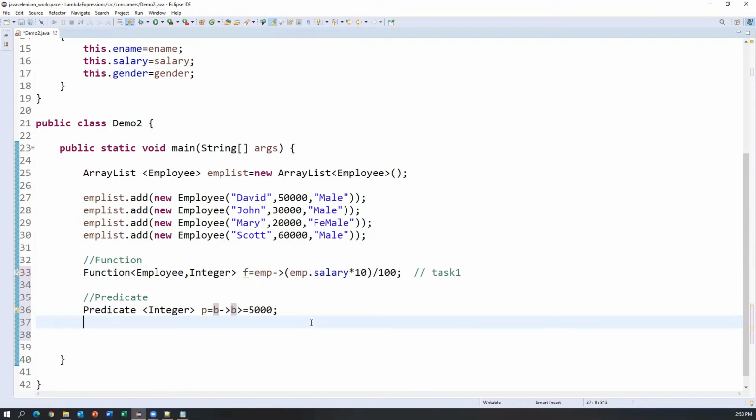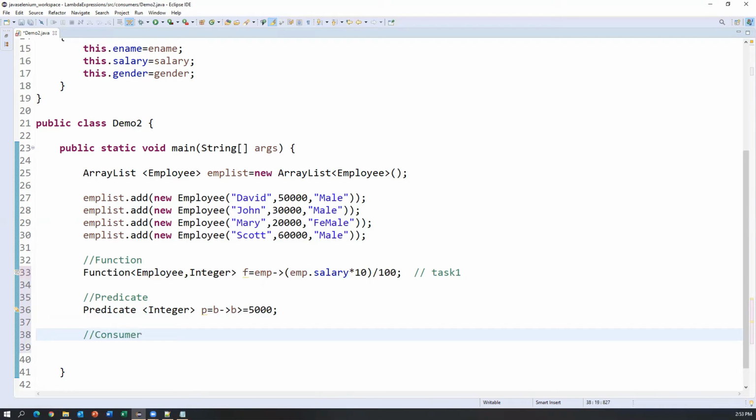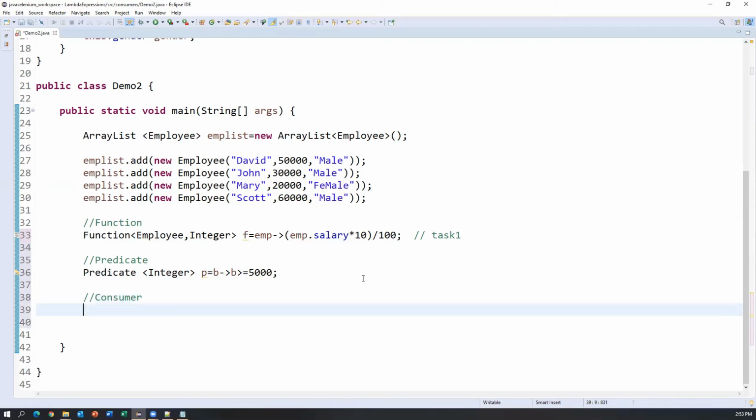Then I want to print the details of employee objects. In that case, I can just use one consumer. What consumer will do is take one argument, but it doesn't return anything. It will just consume the data that we are passing.